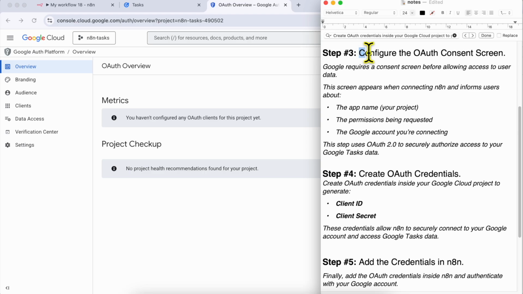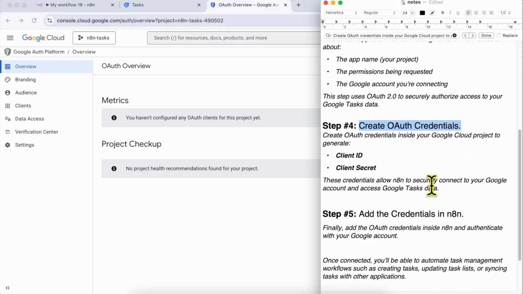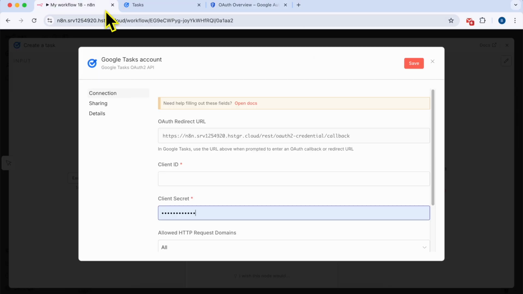Now that we configured the OAuth consent screen, we need to create our OAuth credentials inside your Google Cloud project to generate a client ID and a client secret. And these credentials allow n8n to securely connect to your Google account and access Google Tasks data. And if you remember here, what n8n is asking us for is a client ID and our client secret.